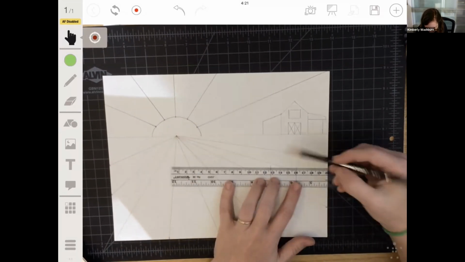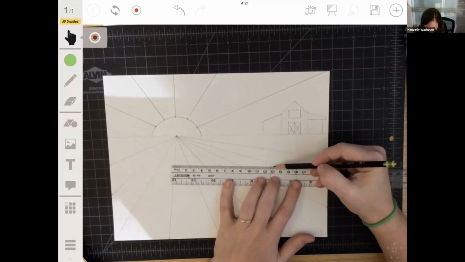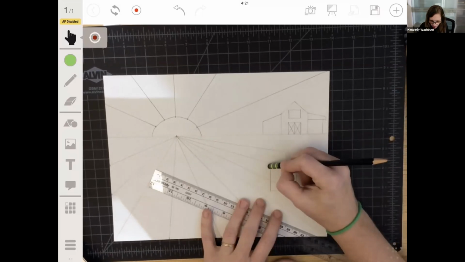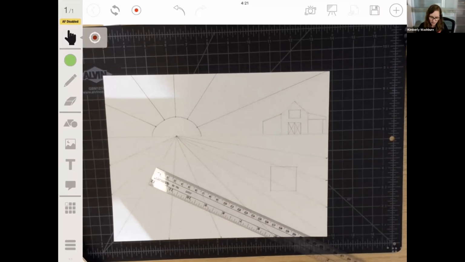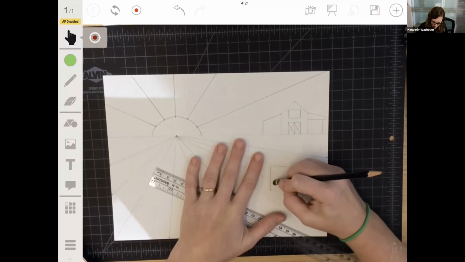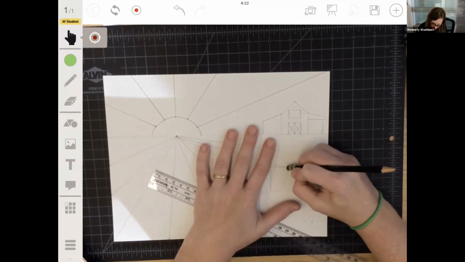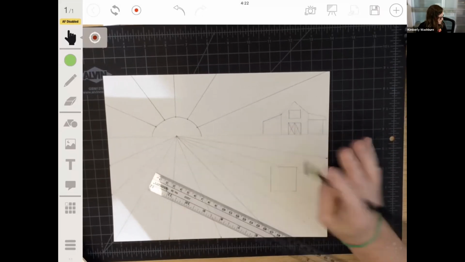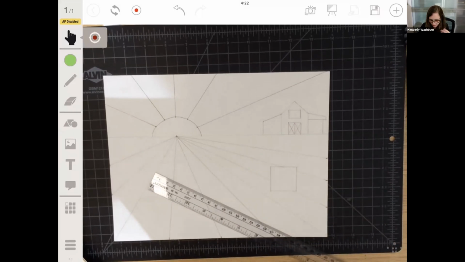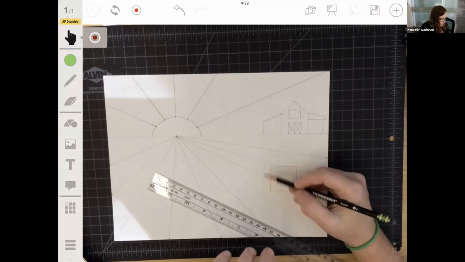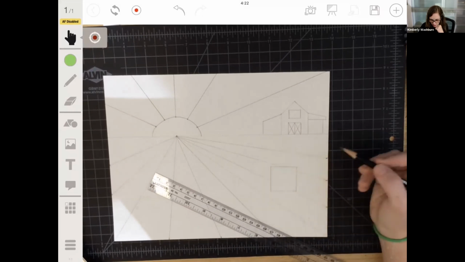So I'm just going to draw a square here. Nothing fancy about this. I didn't measure anything. I just drew a square, just like that. And I'm going to erase the lines that are on the inside there, just because I don't want those lines going through my barn. All right. And then I can go ahead and get down the roof shape of my barn.